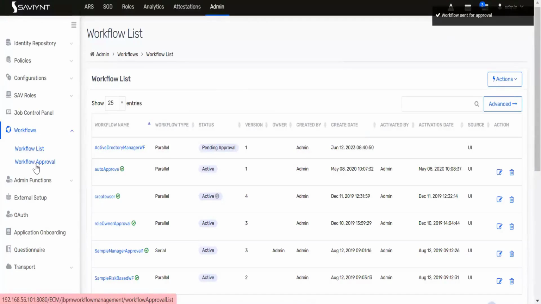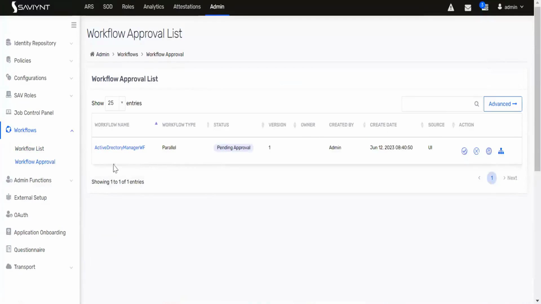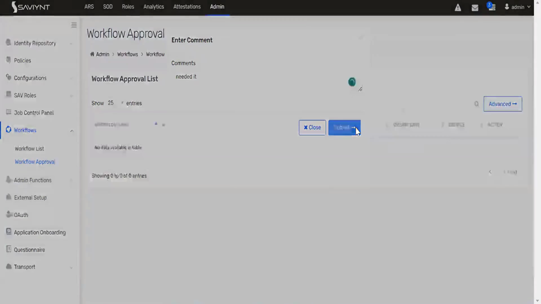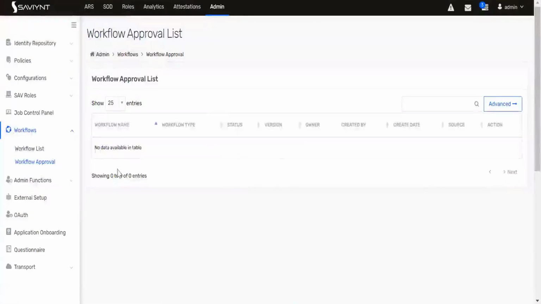Again, click on the second method, your workflow approval. And here it is in a pending state. Just in the action menu, click on Accept it. OK. And write some comment, whatever comment. So now this workflow will be loaded. OK.